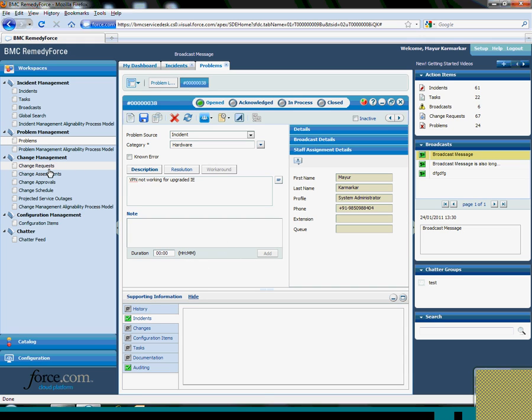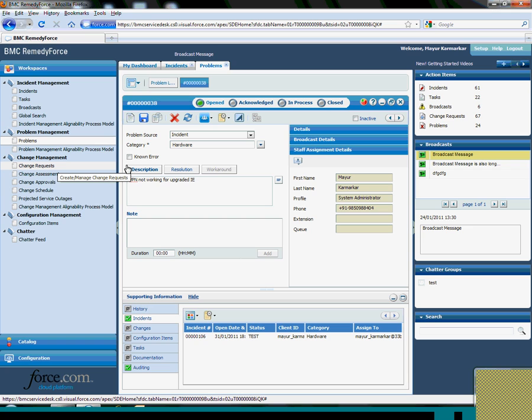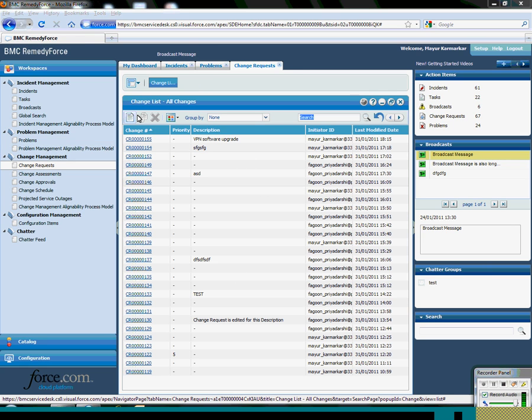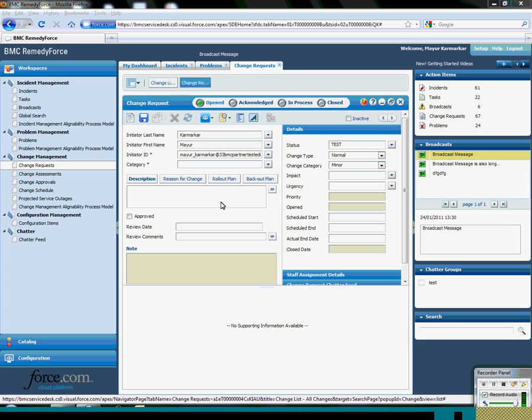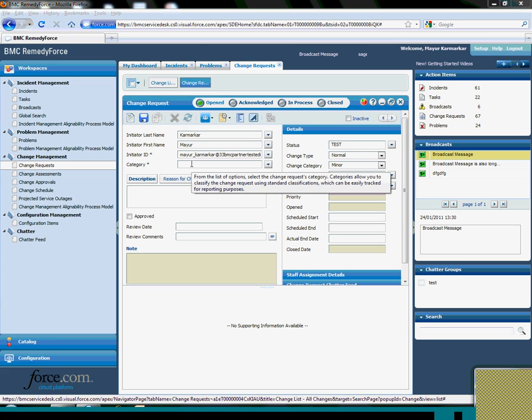Let me move to change request. So again, this is the change request that I currently have, and let me take the similar example that we had for problems and incidents. The problem and incidents that we created right now require a change in the system. So we'll create a change request for that problem.